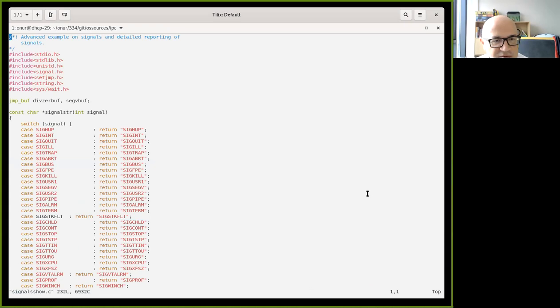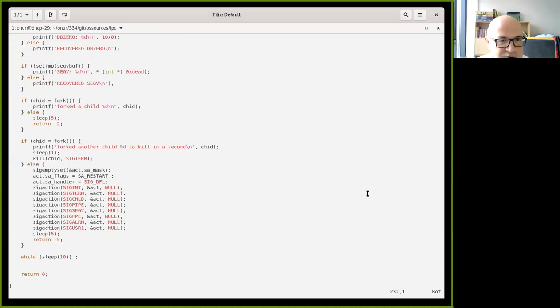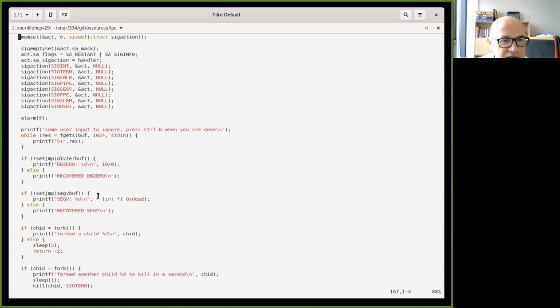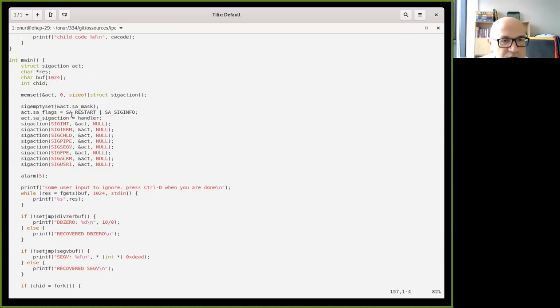This is a comprehensive example. And in order to make that happen, I used this SIG action with a special SIG action structure. And in that SIG action structure, providing this SIG info, I get more information about the signal.